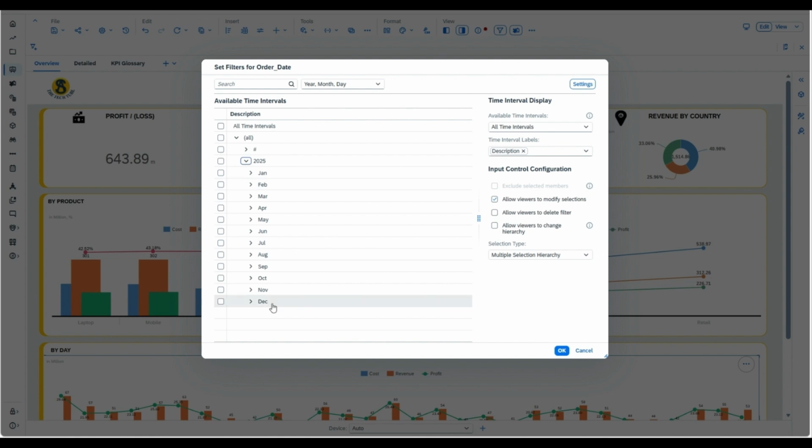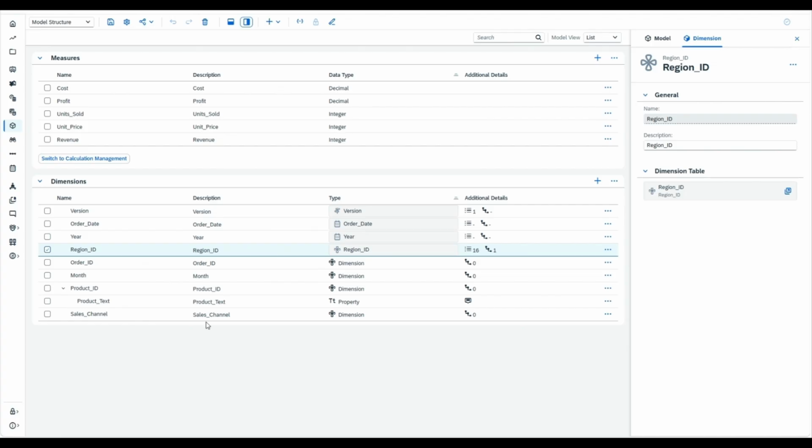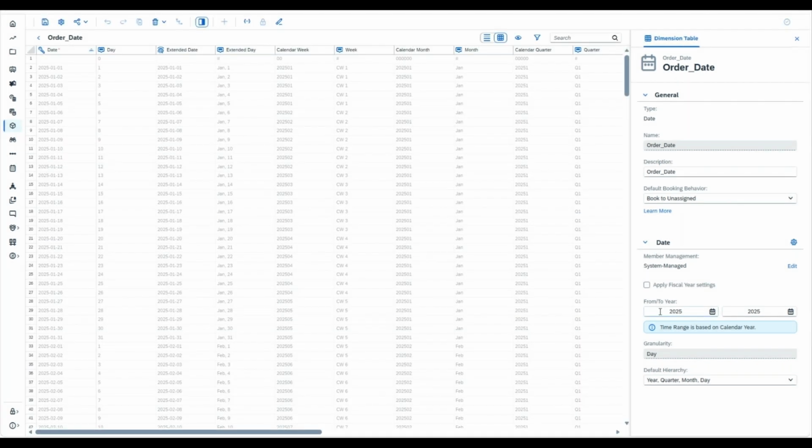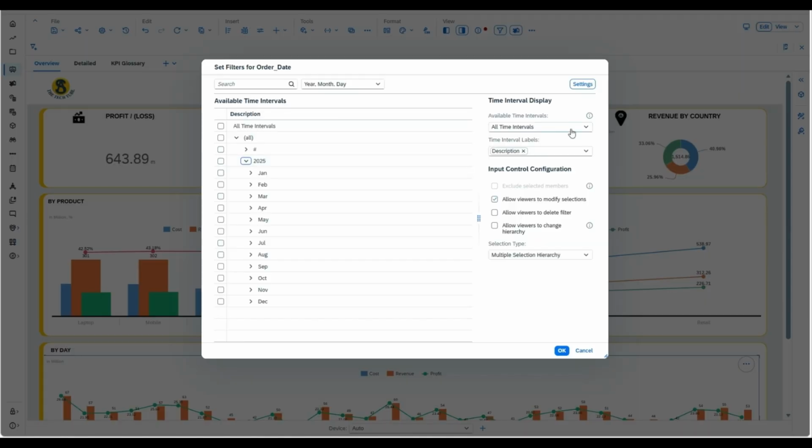So 2025, we are getting all the months, although we have data only for January. That depends on your month date field. If I go to the order date here, and go to the respective date table, you see the date maintained here is 2025 to 2025. That is why only 2025 is coming. But if you maintain a range from 2020, like 10 or 15 years, then all that data will come over here. So that's the master data.